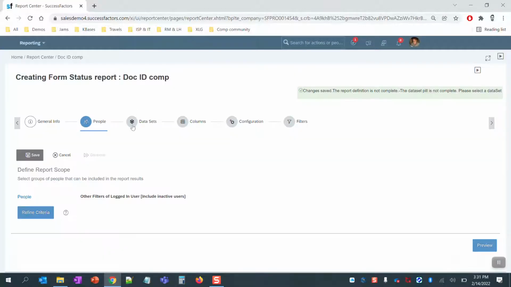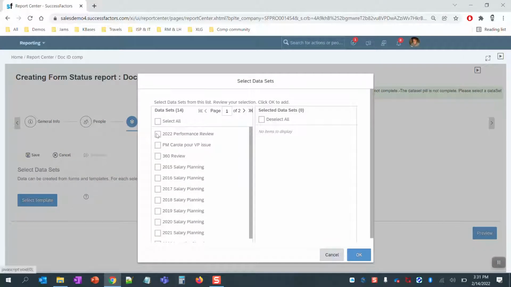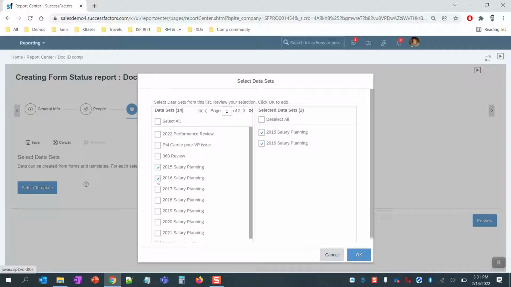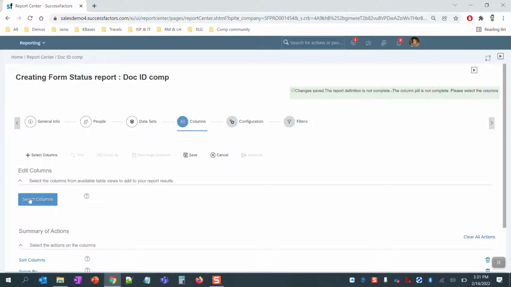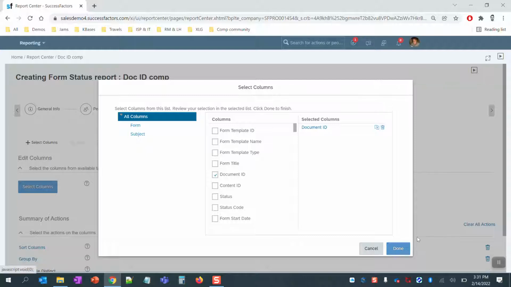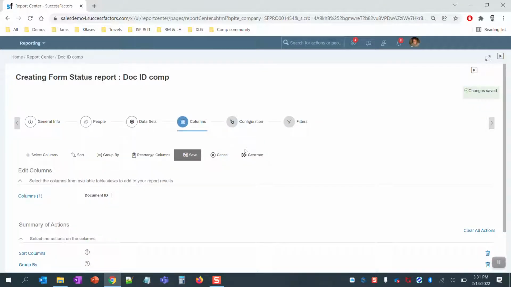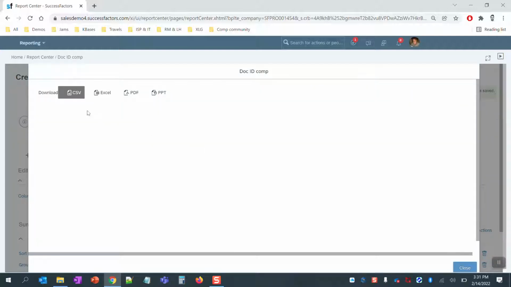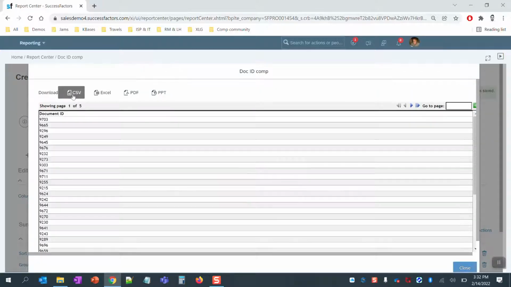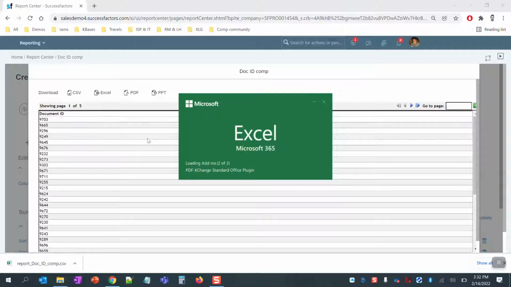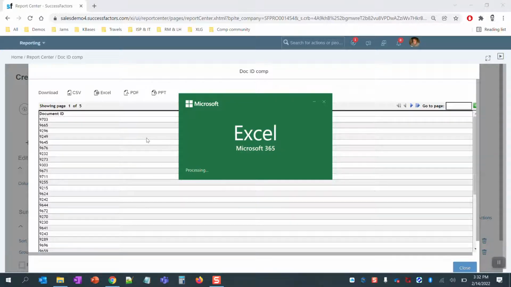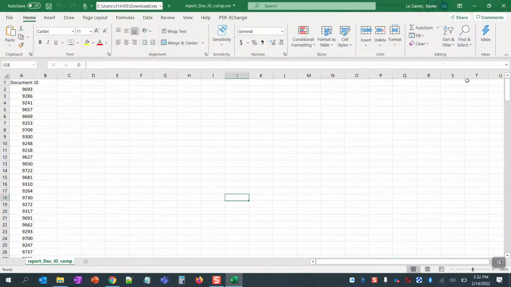And in dataset, that's where we need to select the different data sets. So we want 2015 and 2016, and click OK. And then in columns, we want the document ID, and that's all. So click done, save, and now generate, which will give us a preview, and we can download the CSV from this. So every document that was part of a compensation cycle or performance cycle has a unique ID. And so we're going to get the list of these unique IDs here in this document. Okay, so we have them all here for both 2015 and 2016.